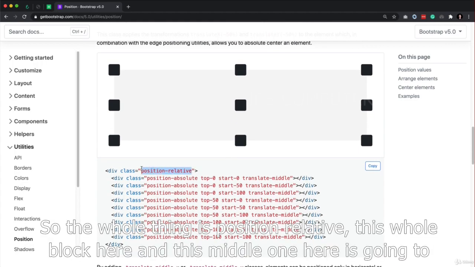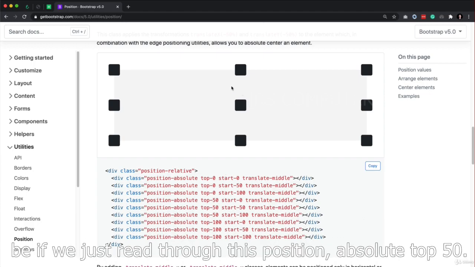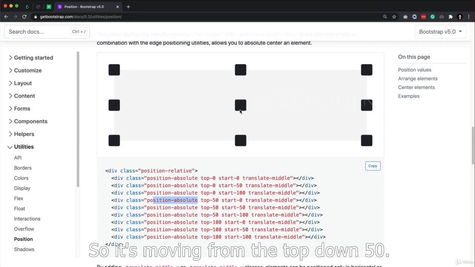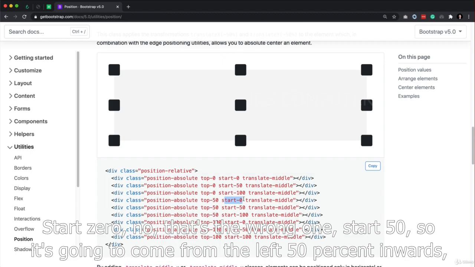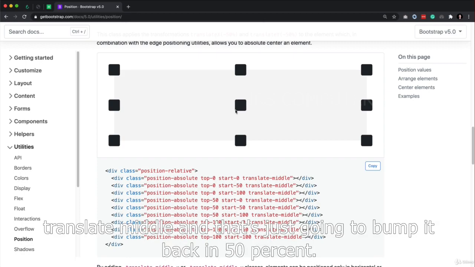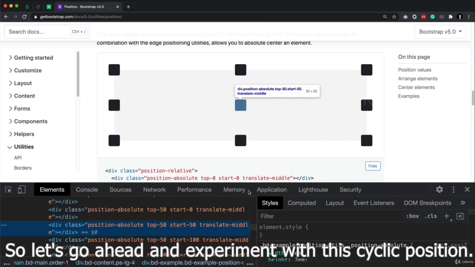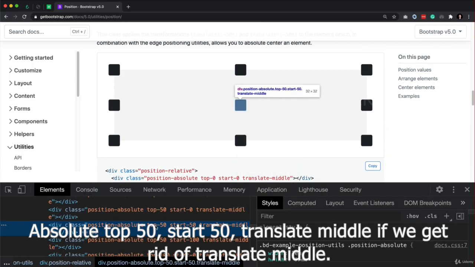So the whole thing is position relative, this whole block here, and this middle one here, if we just read through this, is position absolute, top 50, so it's moving from the top down 50, start 50, so that's going to come from the left 50% inwards, translate middle, and that's just going to bump it back in 50%. So let's go ahead and experiment with this. Let's right click: position absolute, top 50, start 50, translate middle.